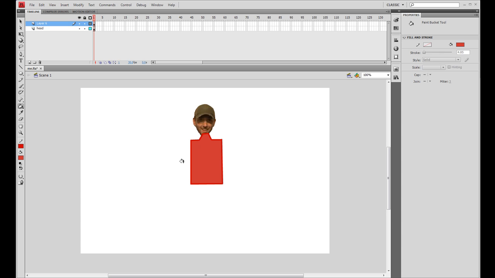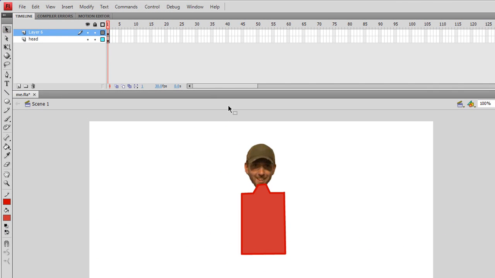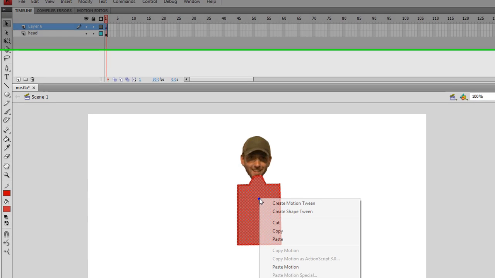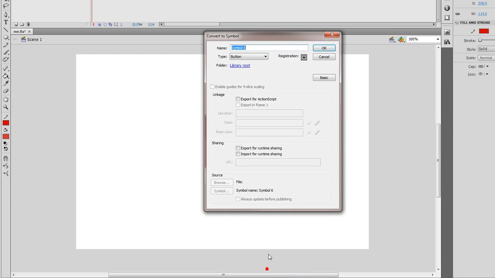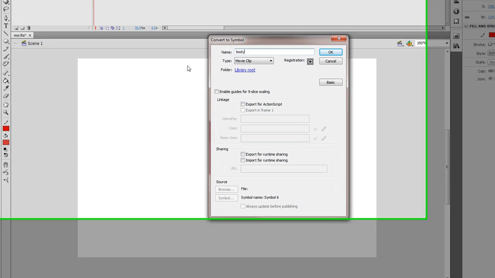So that's the body, and each of these body parts we make, I want you to turn into a movie clip. So I've gone back to the arrow tool, I double click, because if I single click it doesn't select the stroke, so I double click on it to select the stroke as well. Right click, convert to symbol, and I'm going to make that a movie clip, and I'm going to call this one body.